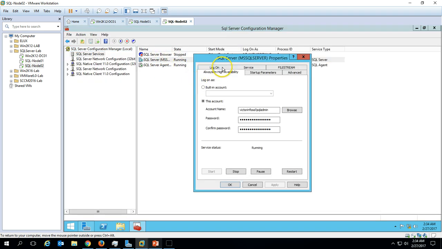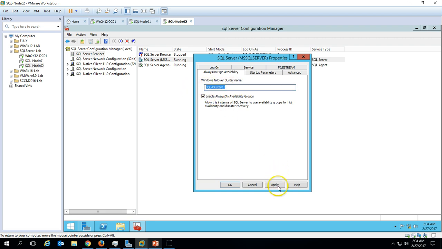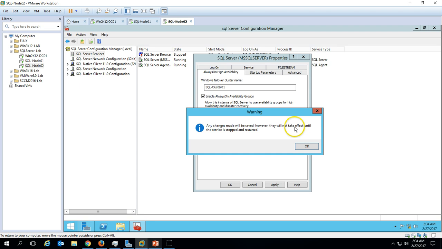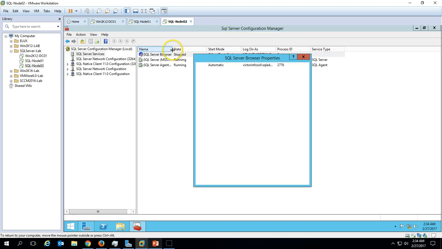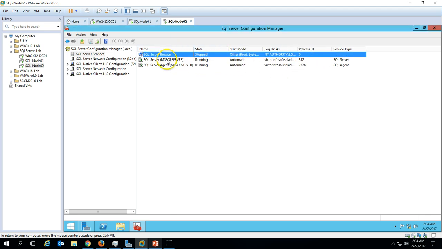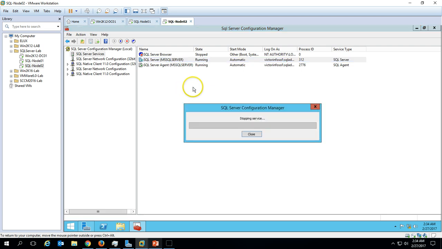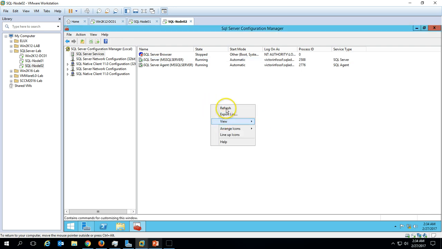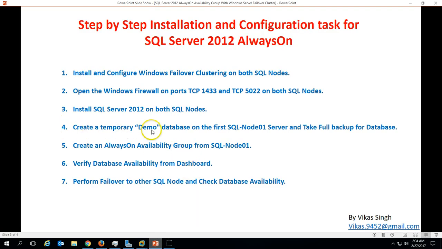So here we are, and the cluster name is also identified. So apply, and then restart the service. So good to go, and basically restart the SQL Server service now. So starting services now. The service is restarted successfully on both the nodes, and now the next task is to create a temporary database.